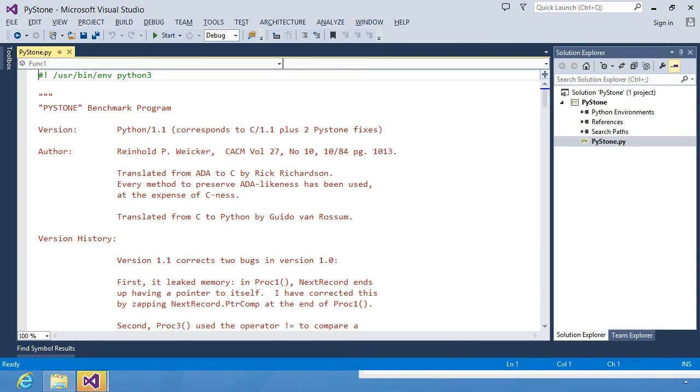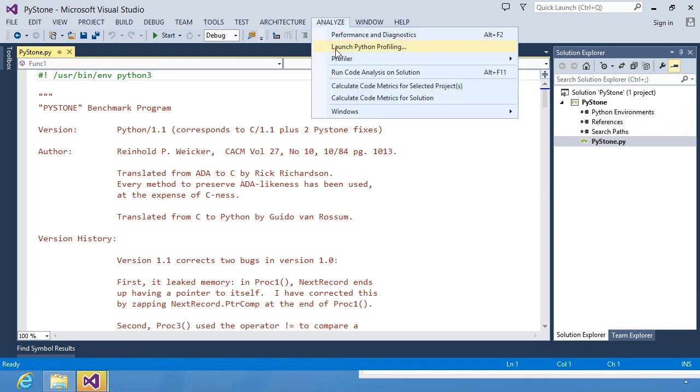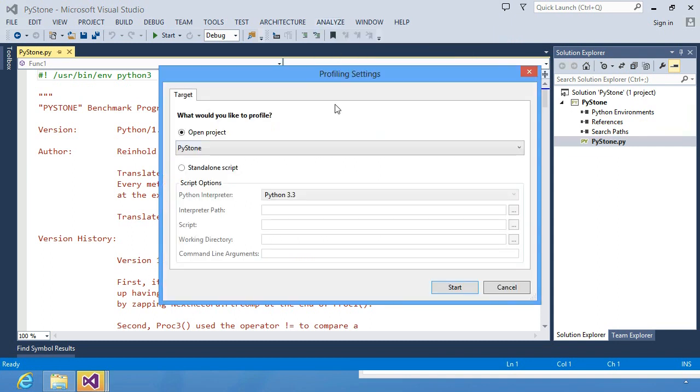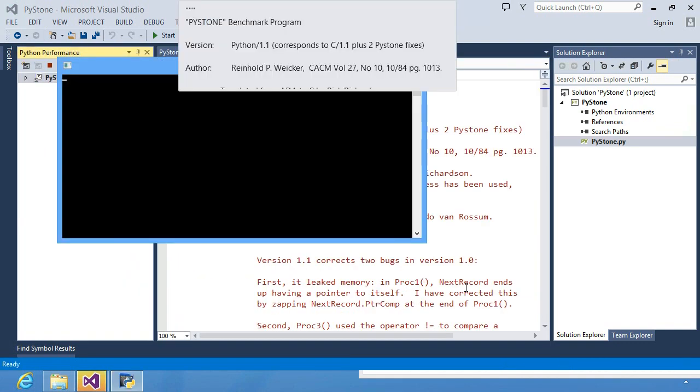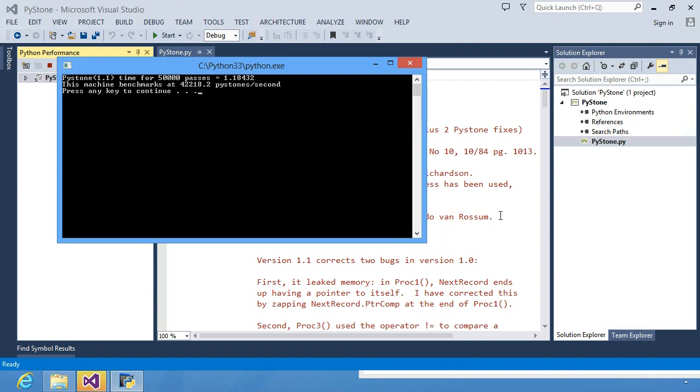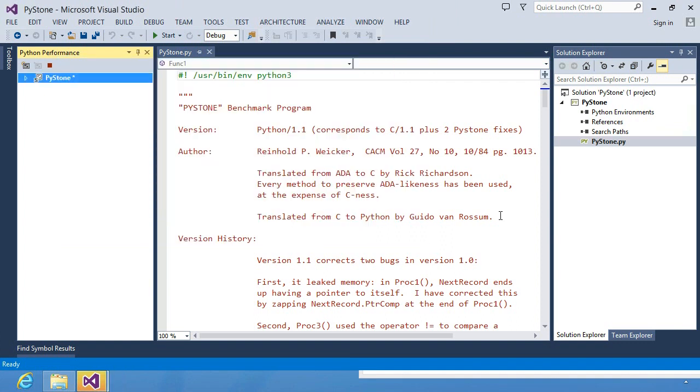Another useful feature for understanding your code is our built-in profiling support. To get started with this, you can go to the Analyze menu and choose Launch Python Profiling. Here I have a project that's already open that includes Pystone, one of the standard benchmarks shipped with every version of Python. I could also choose to launch a standalone script and choose which interpreter I want to run with it and set up various startup options. But today I'm just going to go ahead and profile my project. I'll go ahead and click Start. And you can see that Pystone ran and completes. I'll press Enter and let that close.